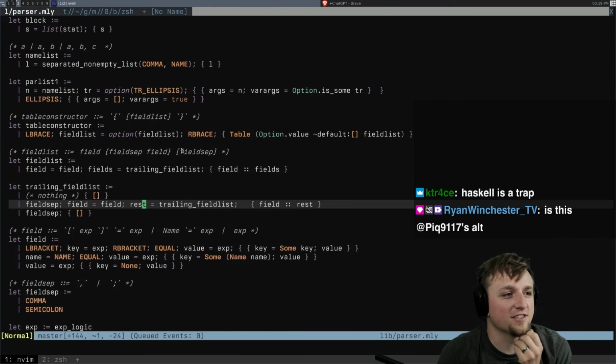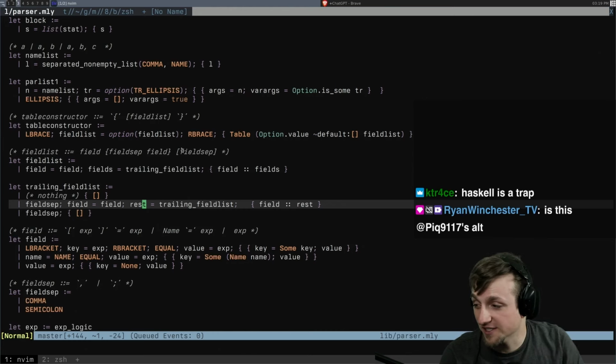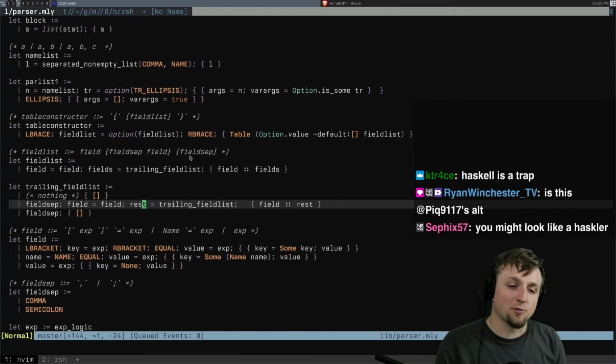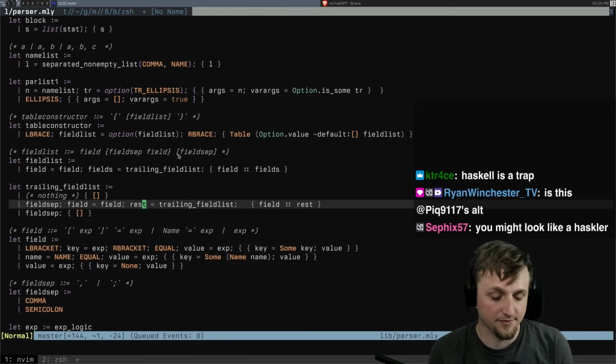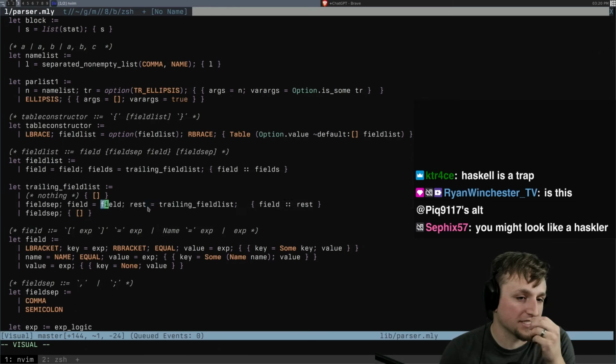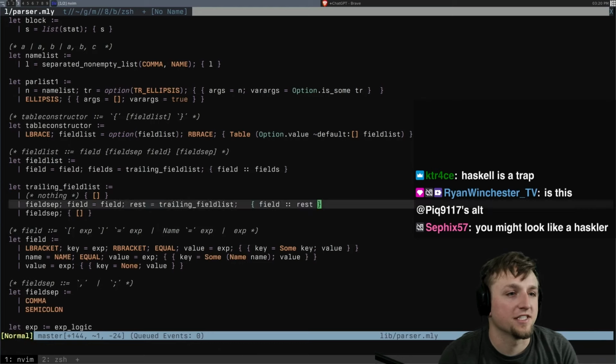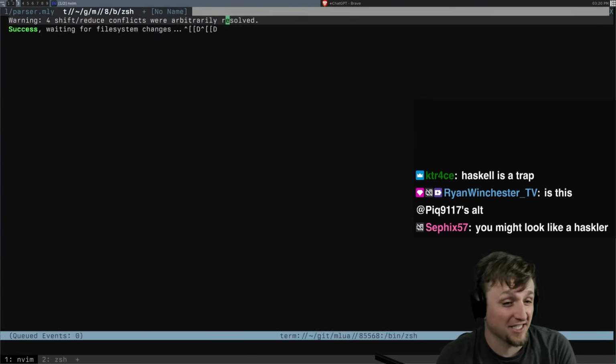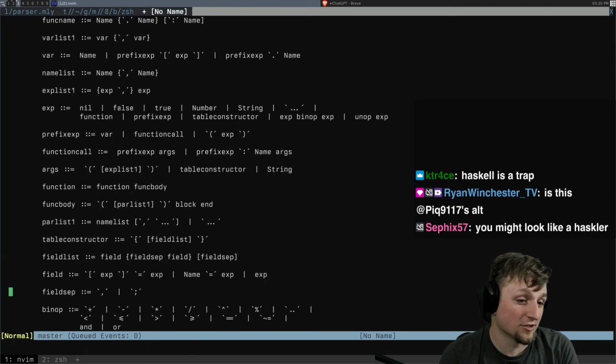Is this Pix alt? Yeah. Pix going over into YouTube chat and trying to spread Haskell. I guess that makes sense. So it's not tail recursive, but that's fine. We don't need it. Might look like a Haskeller. I keep getting told that I look young. So it doesn't seem right.